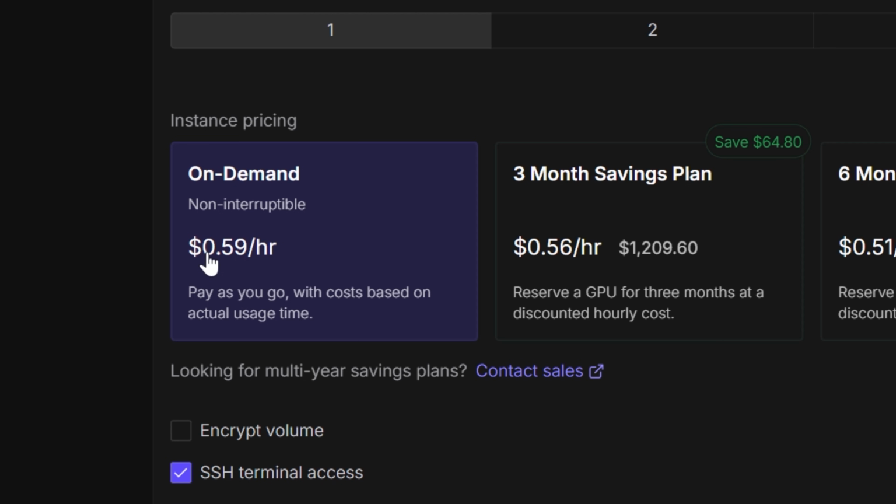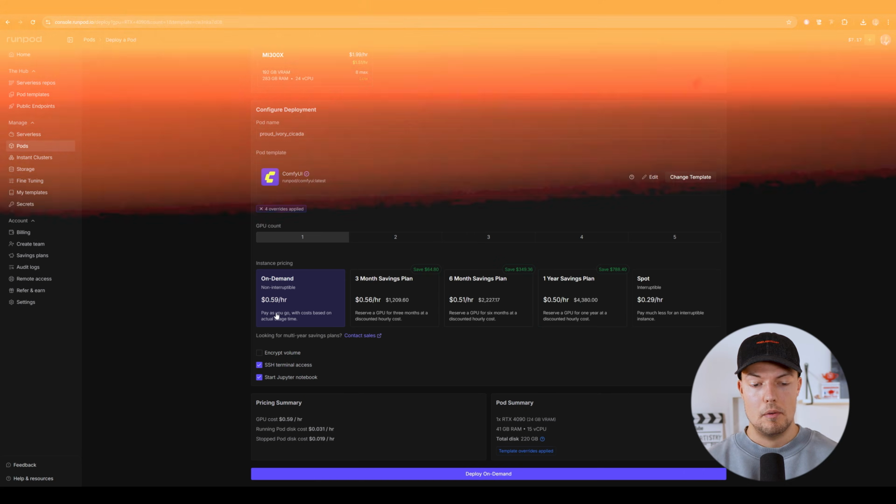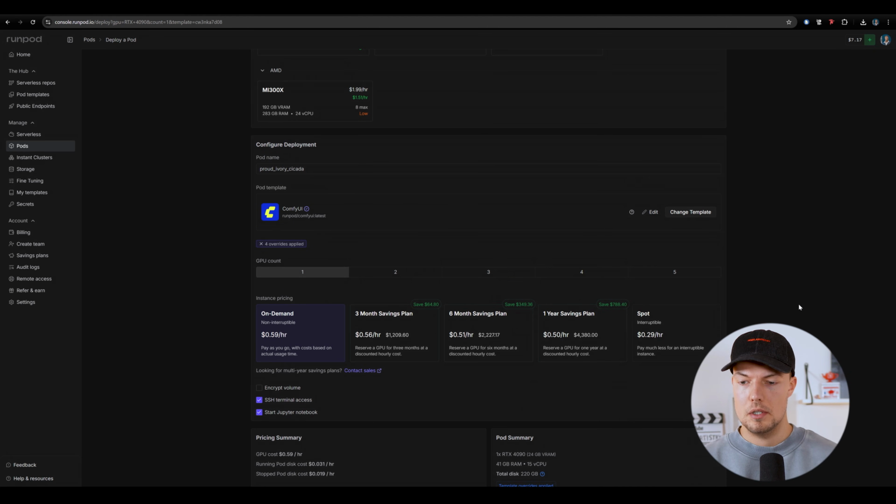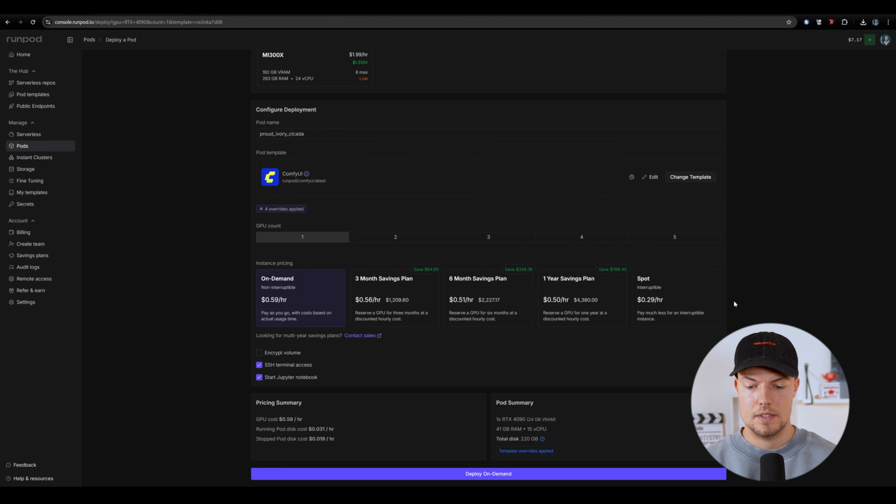And as you can see, it's costing us 60 cents per hour, and you can stop it any time, and then it won't charge you anymore once you terminate your pod again. But while we are using it, it will charge us 60 cents per hour, which I think is a fair price for such a strong GPU, and it's perfect for us to test out the new workflow.